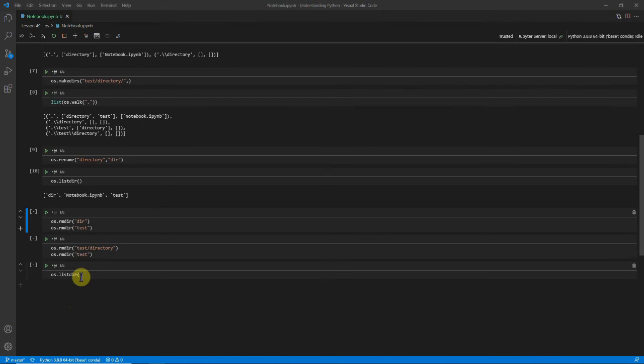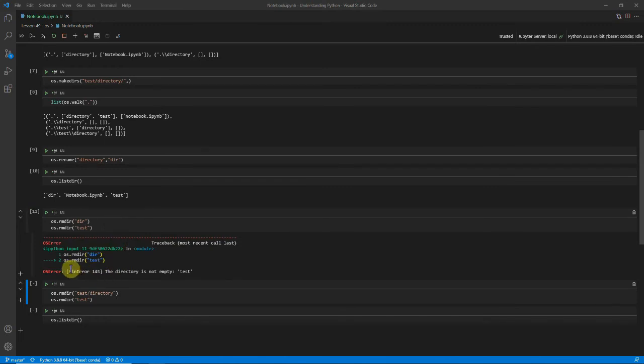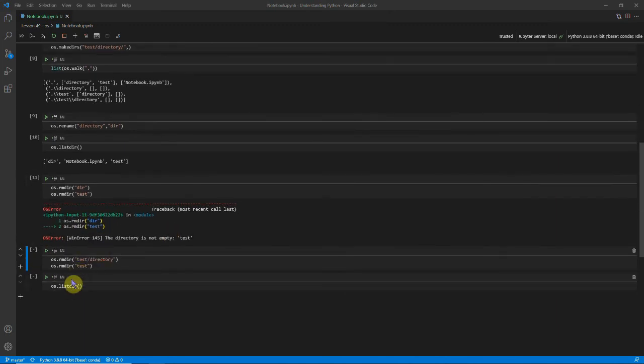Then if we want to remove the directories that we've created, we've got this rmdir command, and we're going to remove test and dir, and you can see it says that the directory is not empty, test. So what you'd have to do is delete everything inside it first, and then you can start to delete test. So we'll delete test/directory, and then we'll delete the directory called test. And that hasn't failed. And now when we list the directories, you can see the only thing we've got left is the notebook.